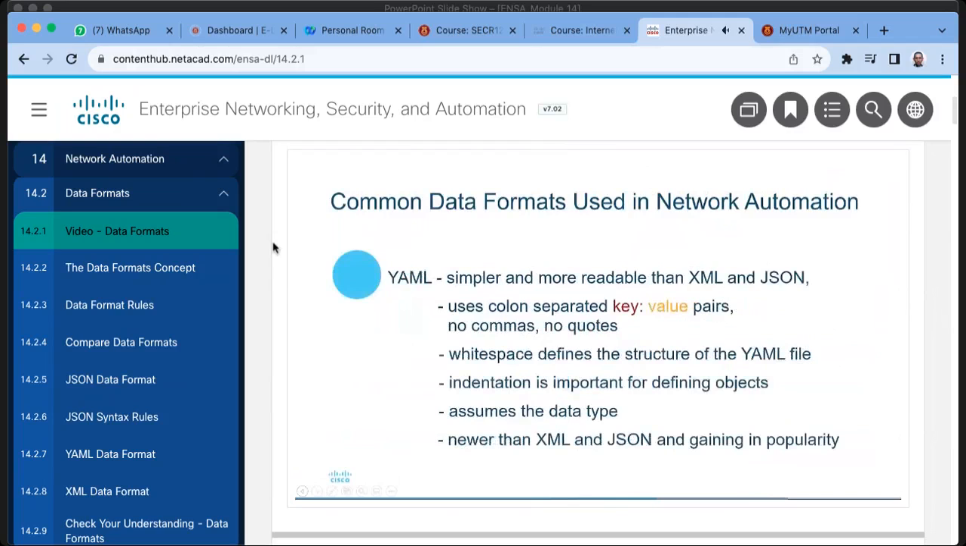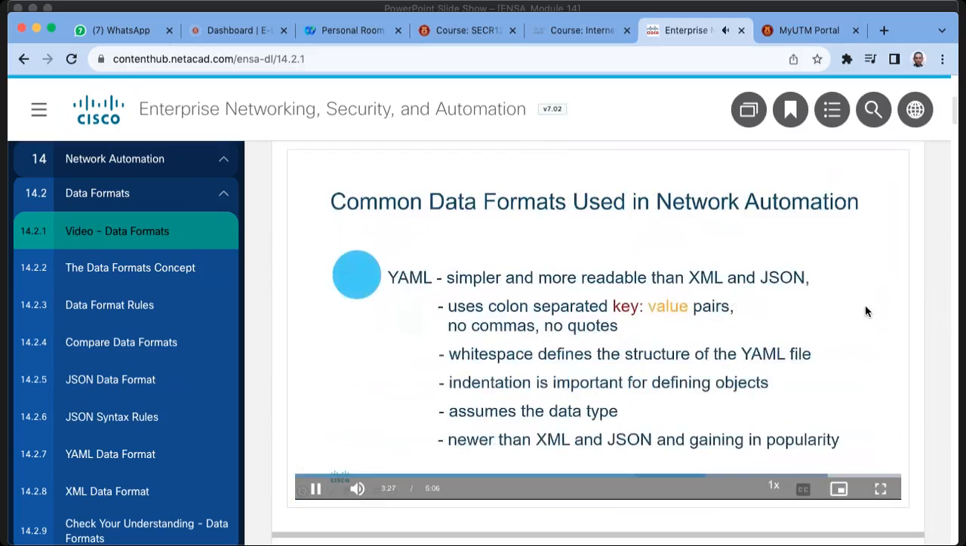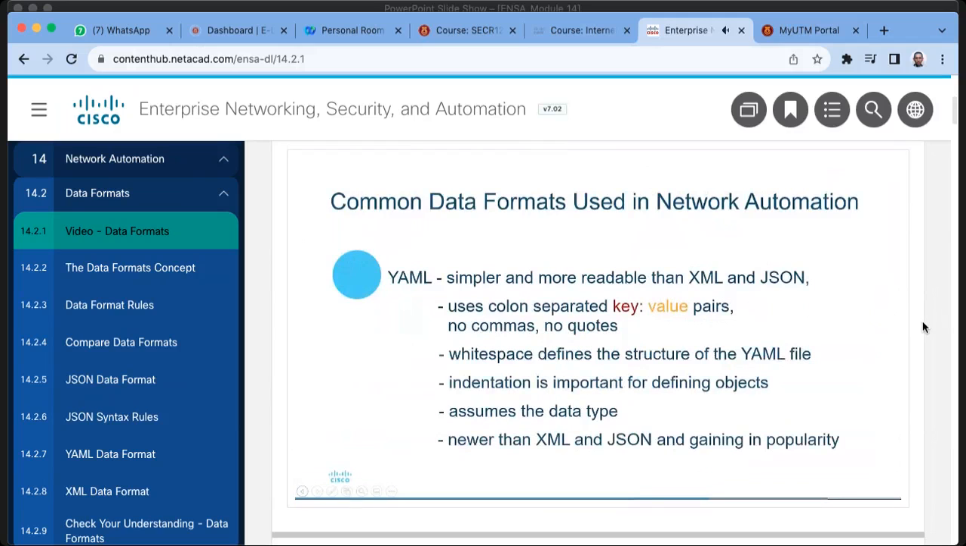YAML is simpler and more readable than both XML and JSON. It uses colon-separated key-value pairs where no quotes or commas are necessary. Whitespace defines the structure of a YAML file, in comparison to XML and JSON, and indentation is important for defining the objects. YAML will try to assume the type of data, or data type. YAML is newer than XML and JSON and gaining in popularity, especially with network programmability.